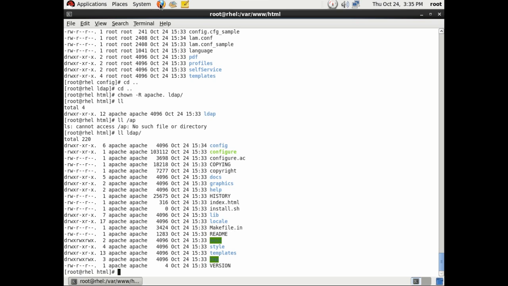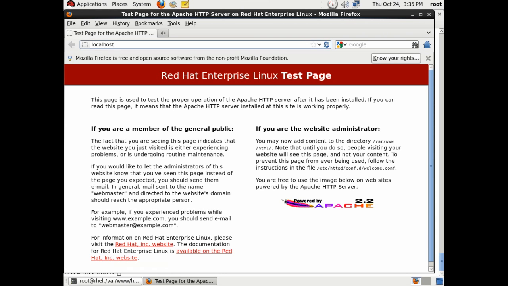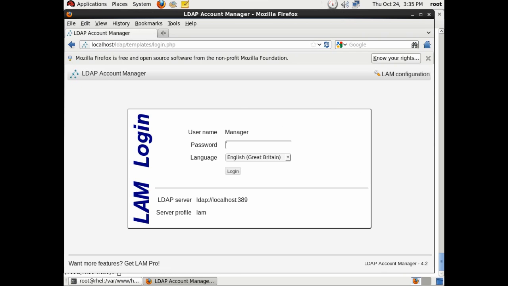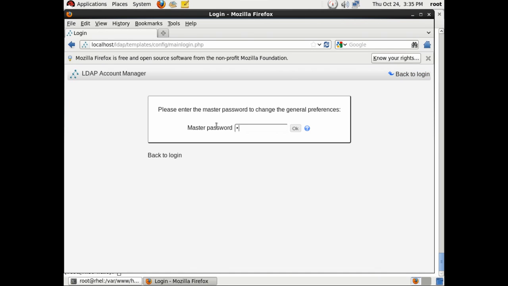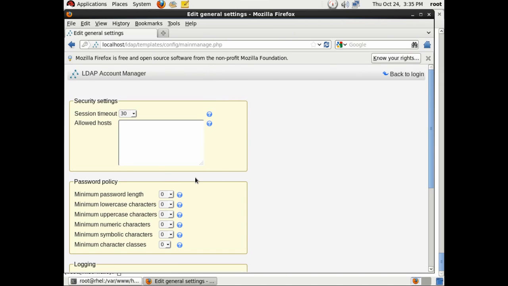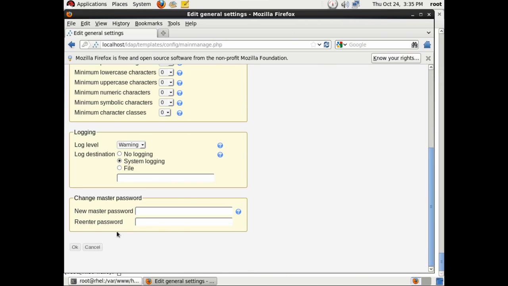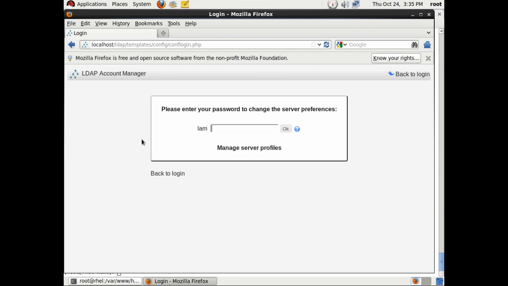Now I'll open my Mozilla Firefox web browser, and the URL will be localhost/lam. You can see, because I renamed it, this is the login screen. You can give your password. First of all, I'll do some configuration. The master password is lam by default. Okay, edit server profile, the password is lam.